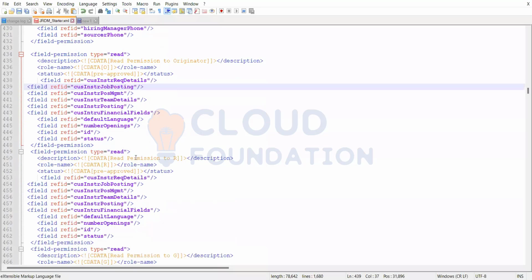Okay. Similarly, permission for R. What is the permission I need to give? Read permission. For which operator? Recruiter operator. In which status? Pre-approved status. These are the fields. So it's pretty much the same. Yes, it's pretty much the same as PM.